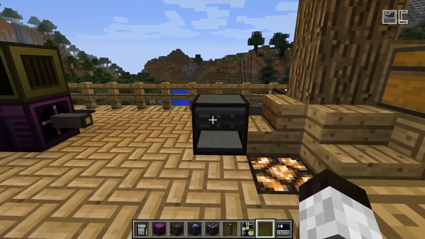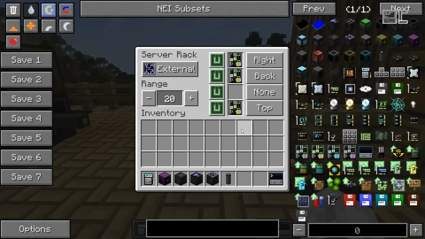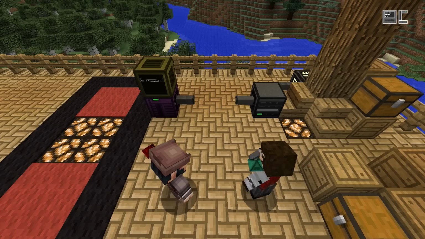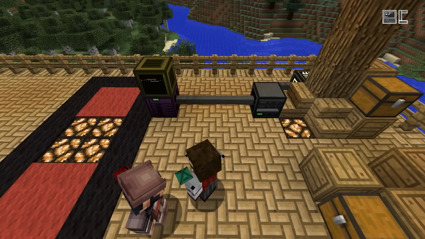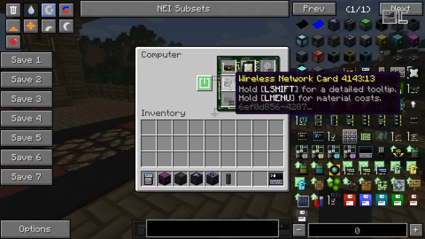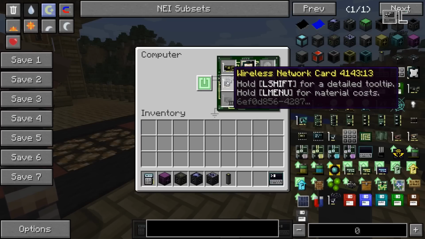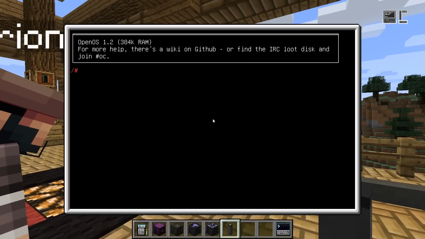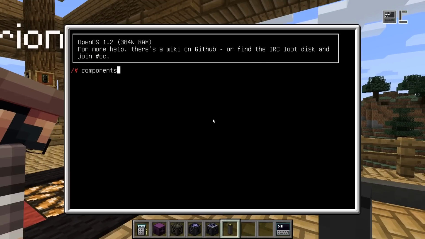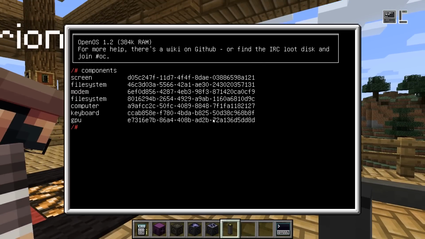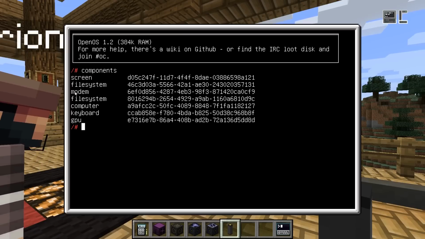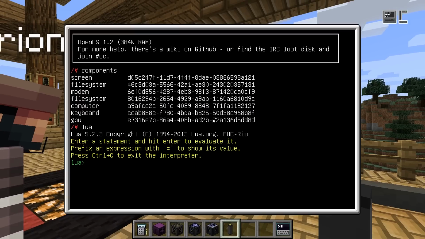So starting with the simple network messages, let's get this server rack in here and power it up. Let's connect this server rack to this computer. This computer also has a network card in it, so wireless network cards also act as normal network cards. They are basically expansions to the basic network card. If I have a look at the components here, there's one that's called modem, and the modem is the network card.